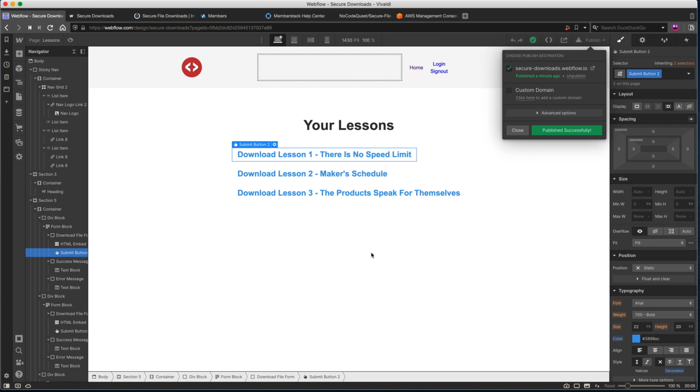Today I want to walk through secure file downloads using Webflow, MemberStack, Integromat, and a new one, Amazon Web Services, better known as AWS. This is really cool. It's really simple from a user experience perspective. Let's give it a try.